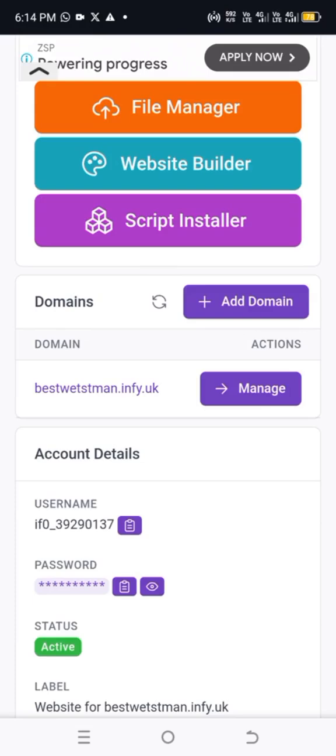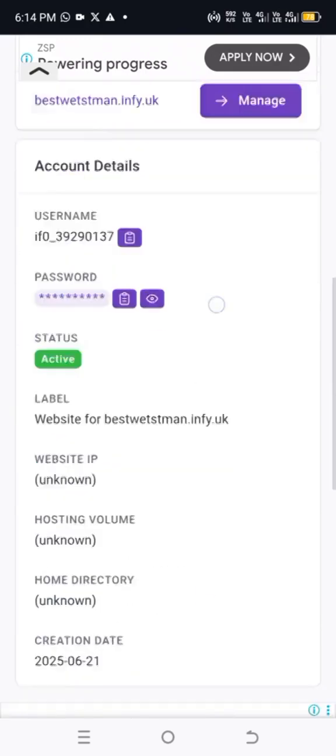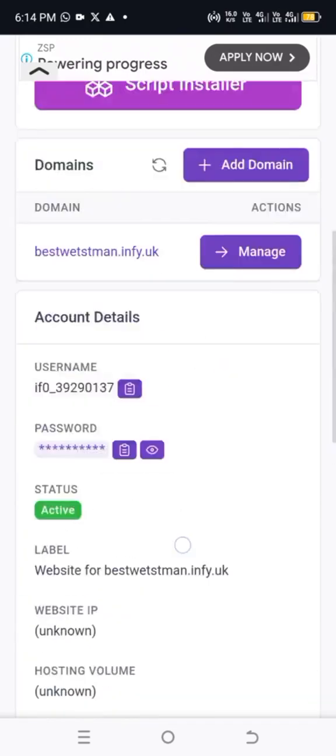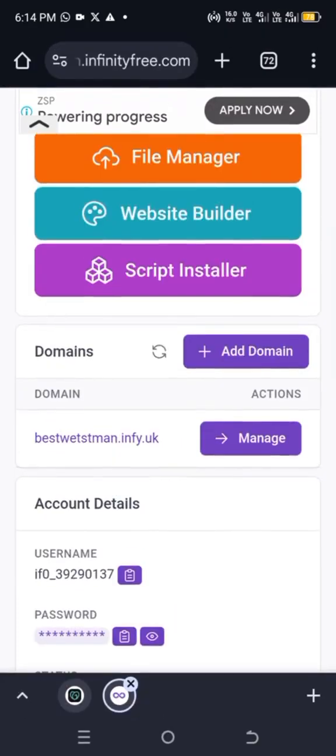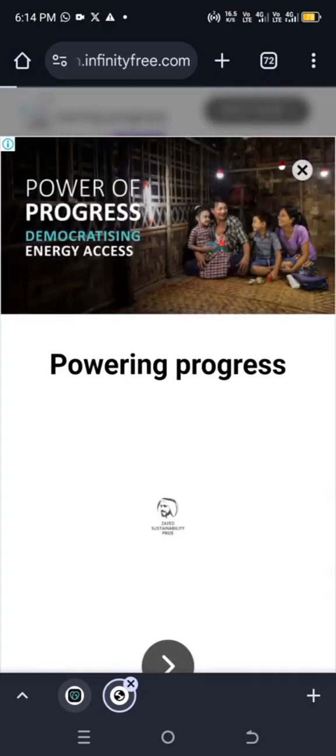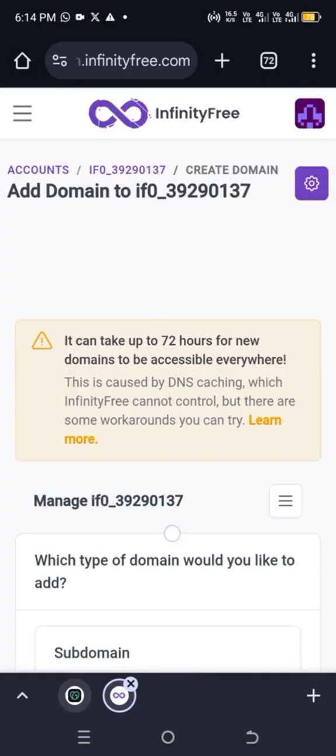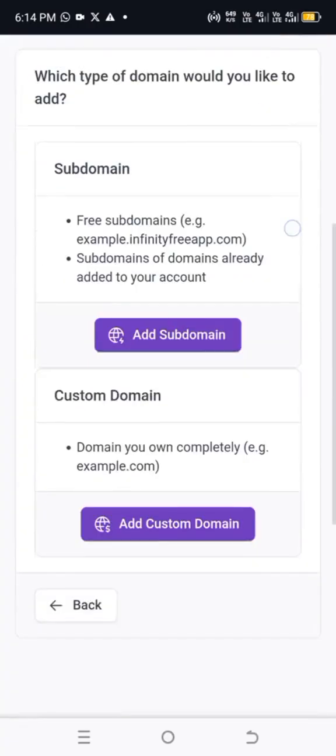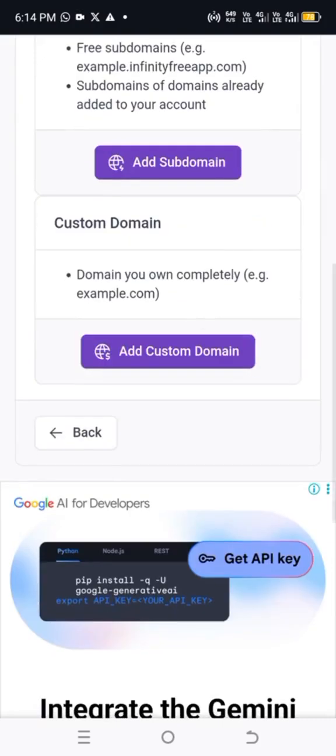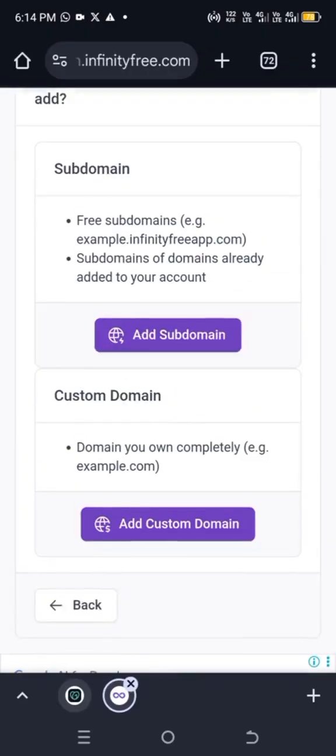Now I want to add my own domain on this platform so that it will be hosted here, and I will install my WordPress. So you can click on this place. This is where you're going to add your domain. So this is a subdomain, and we're working on a custom domain.